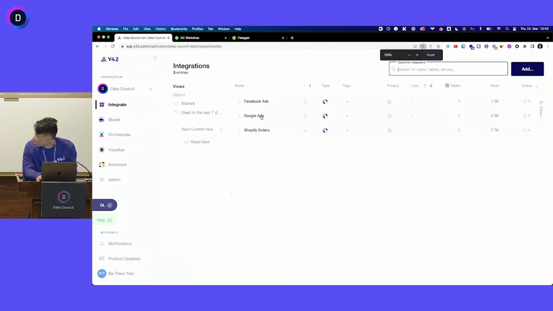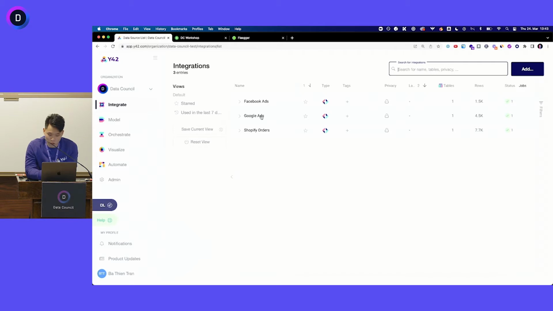I'll zoom in a bit. But you can also integrate some of your data. This is hosted on our BigQuery. Usually when you set up Y42, you could choose BigQuery or Snowflake as your background data warehouse. In this case, with the free trial, you would get access to our BigQuery and store data on there as well. So if you add any of your data, feel free to delete it. We will make sure that everything is deleted after this as well. But you can go ahead and do that.